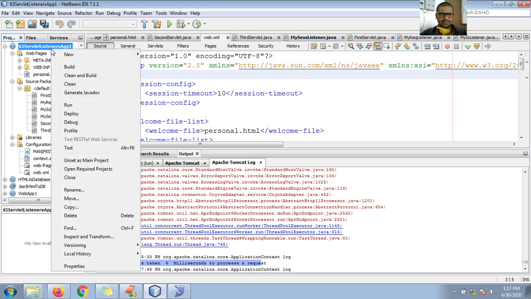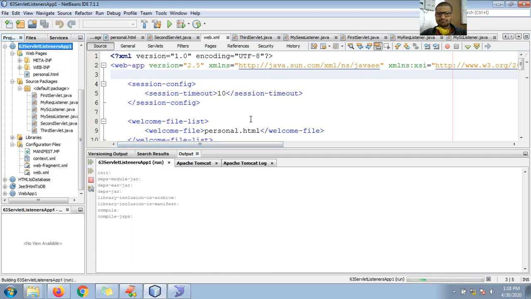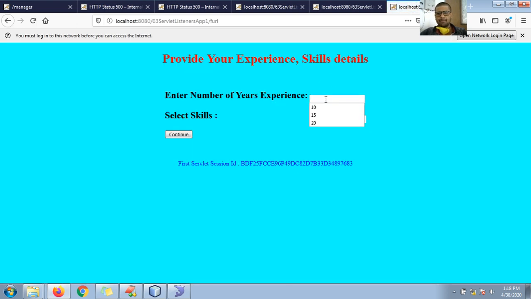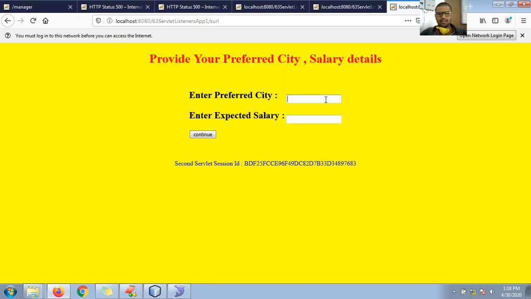So, rerun the application. Let me enter here. Hit continue. Suppose I enter 20, and here I selected .NET. Continue. Then here I enter the preferred city. If I enter Mumbai, and salary, suppose some salary. Hit continue.